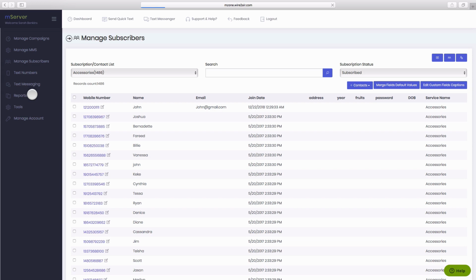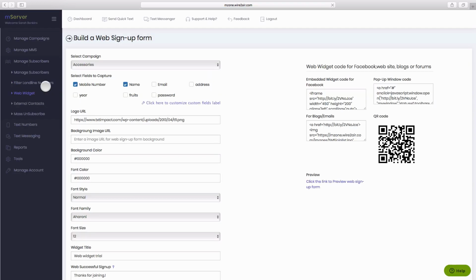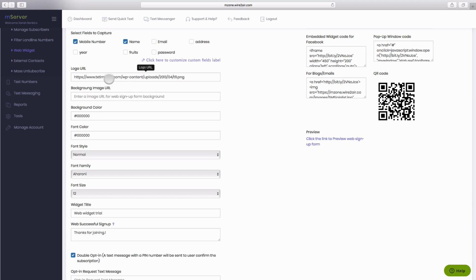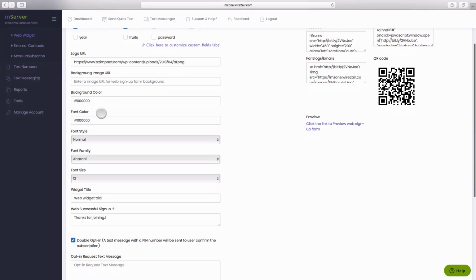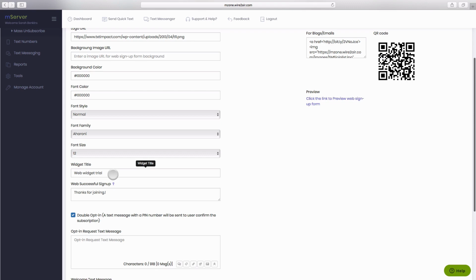Click on Web Widget. Web Widget allows the user to create an online form where users can subscribe to campaigns from the form itself. The VAS user can decide what to capture from the other user, whether it's mobile number, name, email, etc. You can edit the form, such as the URL, colors, font, title.